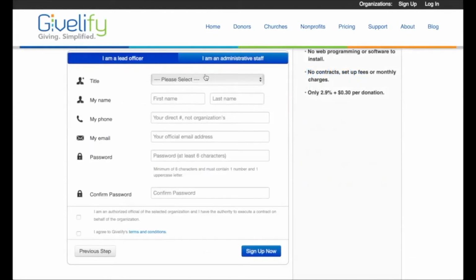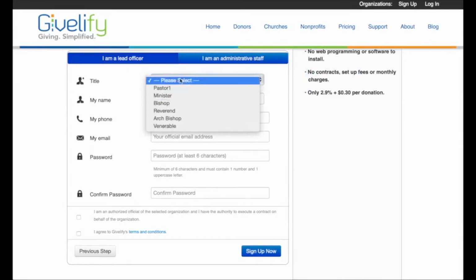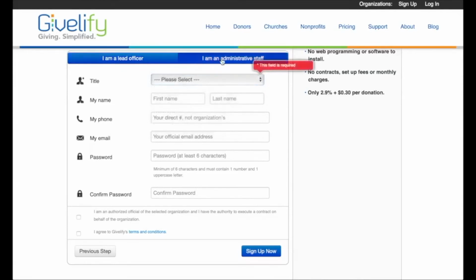Here you're establishing yourself as the Givelify account owner. Whether you're a lead officer or administrative staff, you will select the appropriate button and title for yourself, and enter your name and your direct phone number. Now, this phone number must be different from the phone number of your organization. So you can use your cell phone number, landline phone, and what have you. This phone number is not displayed in the app to your donors. It is simply for communication with you directly. You'll also enter your email address and establish a password.